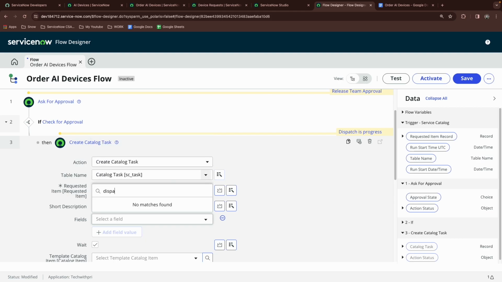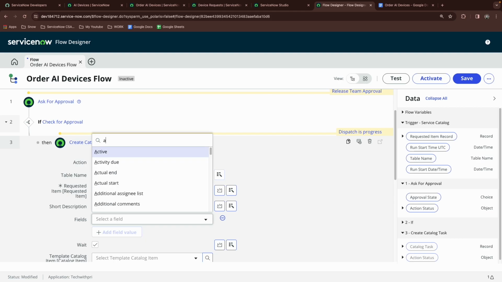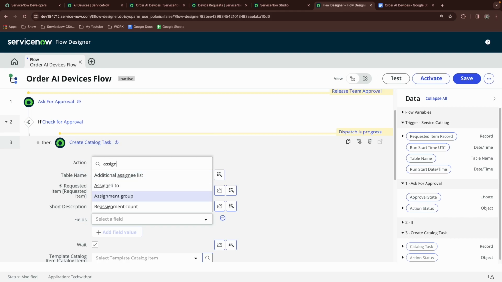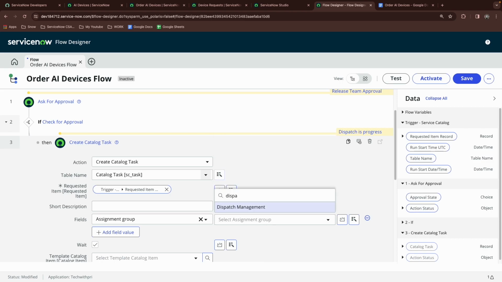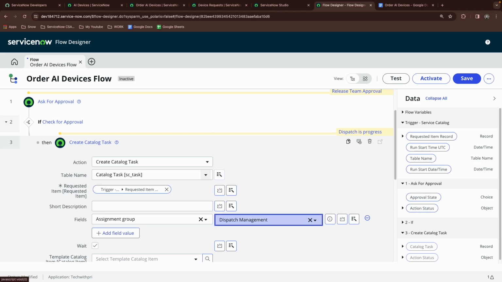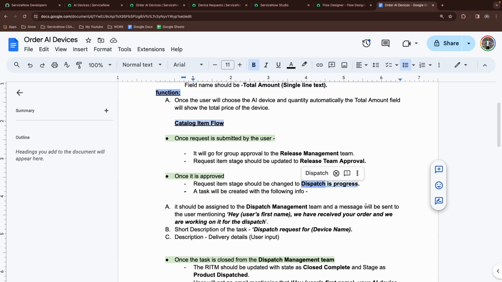Again, we discussed all this. So the assignment group would be dispatch management, and they are going to work on this task. User will get a message, so we can send it from the task itself. So I'll just copy the message.